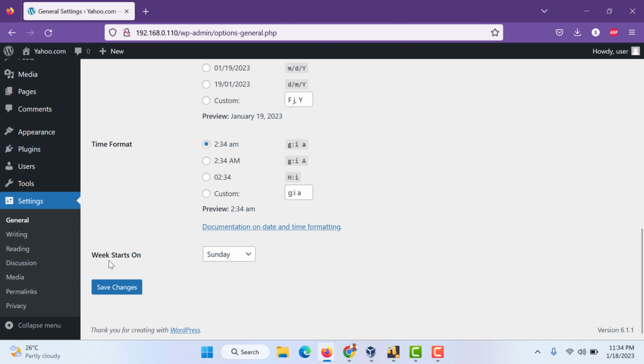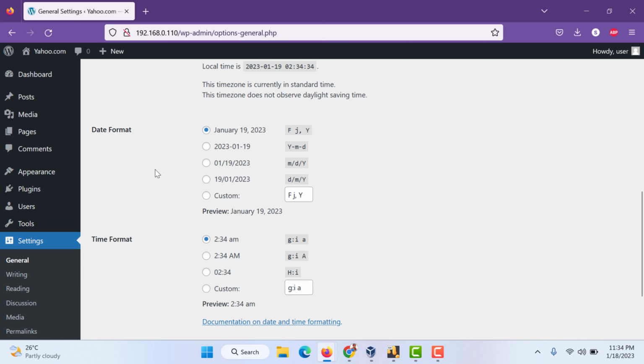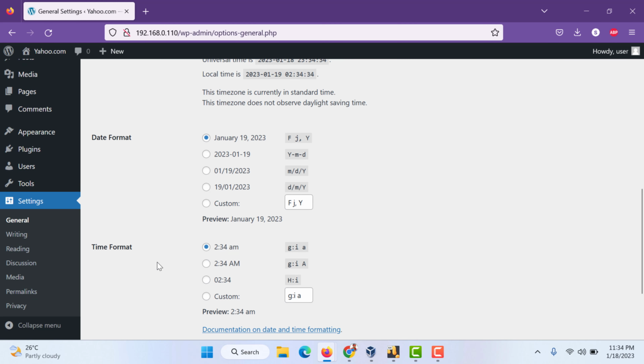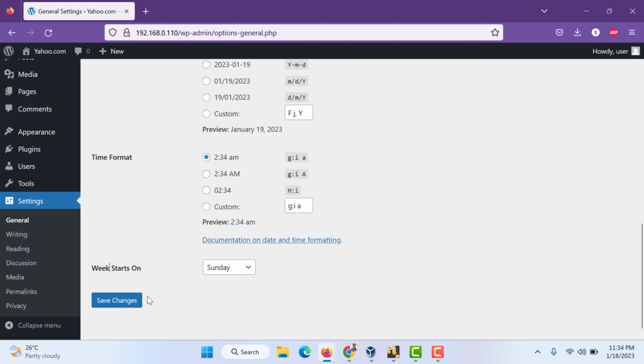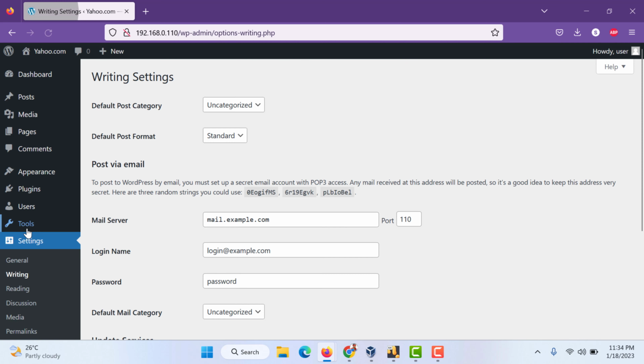You can choose the date format and the time format, and click Save. That's all from the General tab. Let's go to the Writing tab.